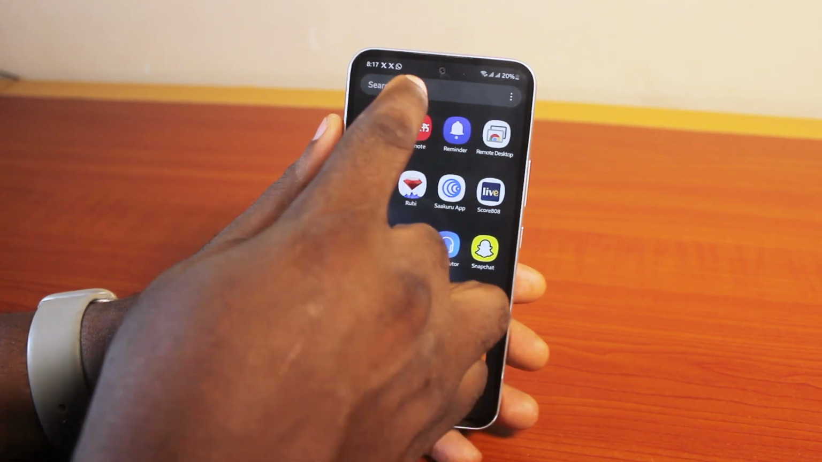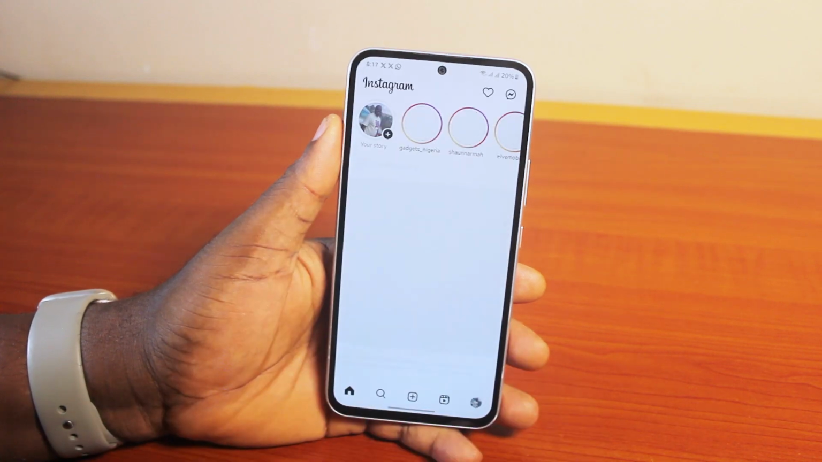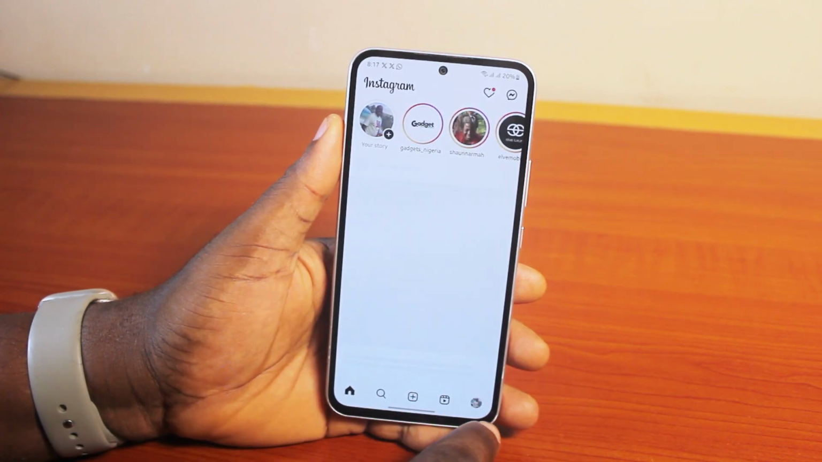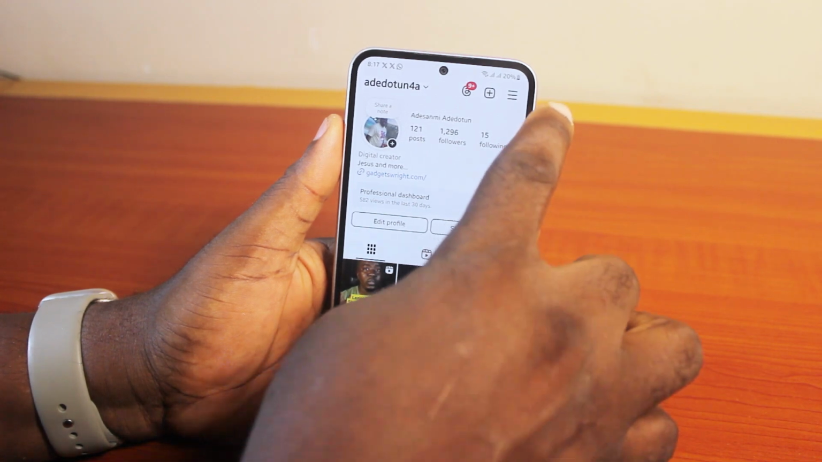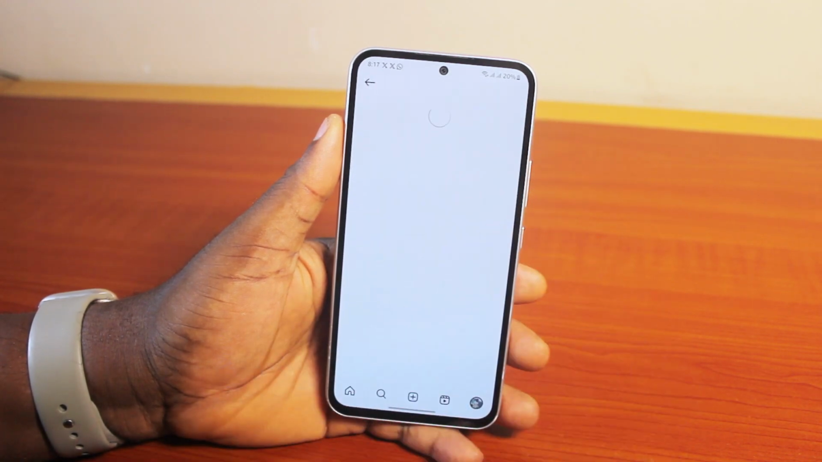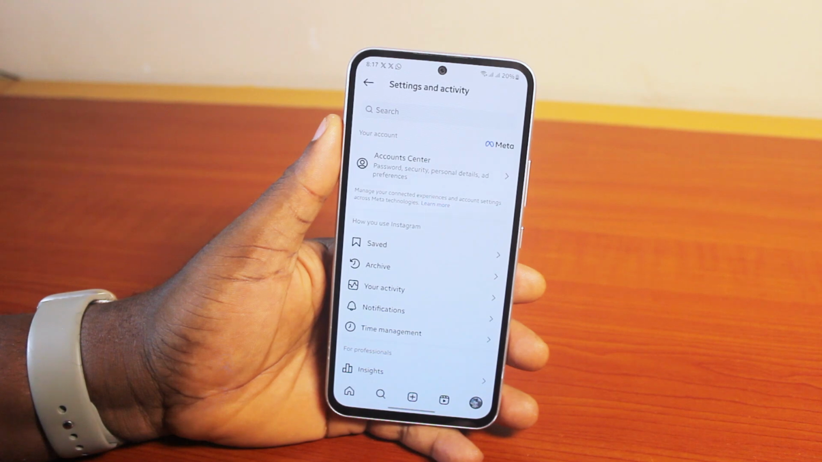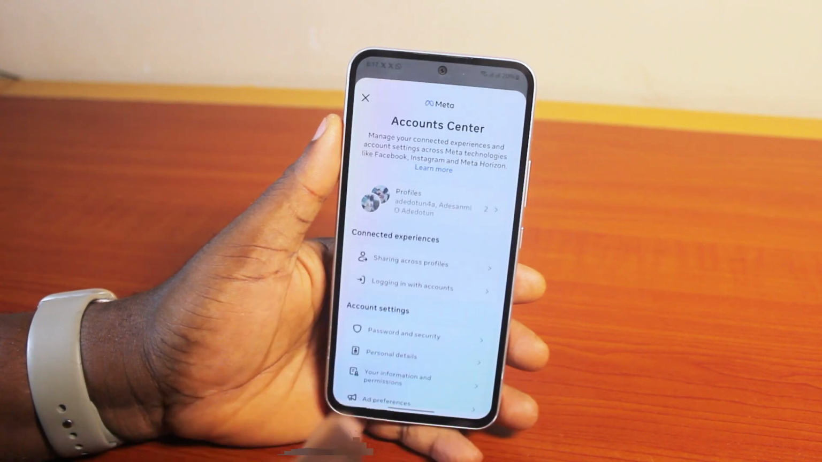Now the first thing to do is go ahead and open the Instagram application. Click on your profile icon at the bottom right. Now on your profile page, locate and click on the menu icon at the top right. Hang on for the menu page to open. Then click on Account Center.